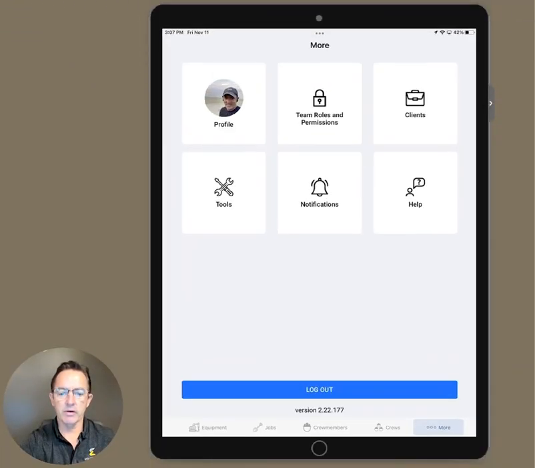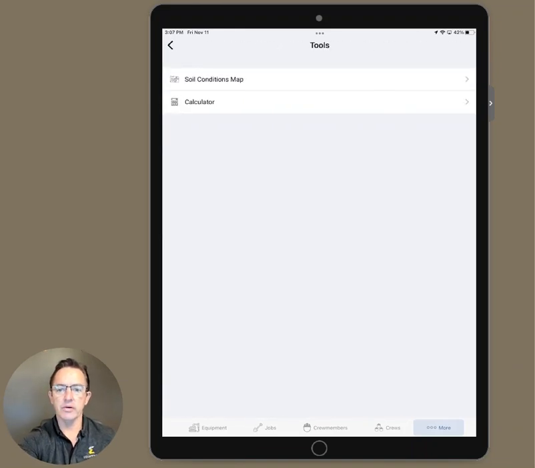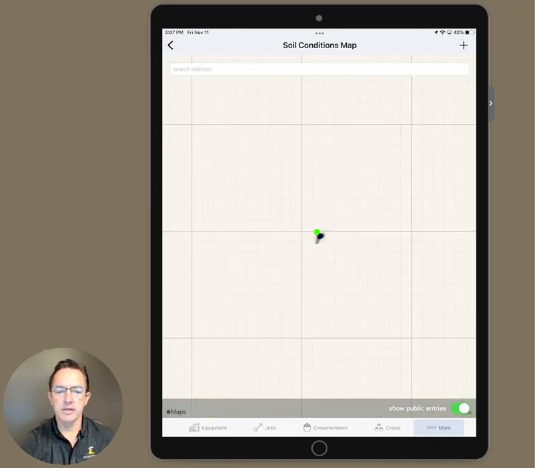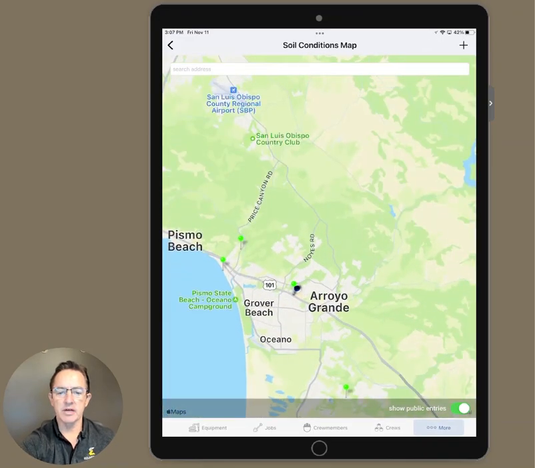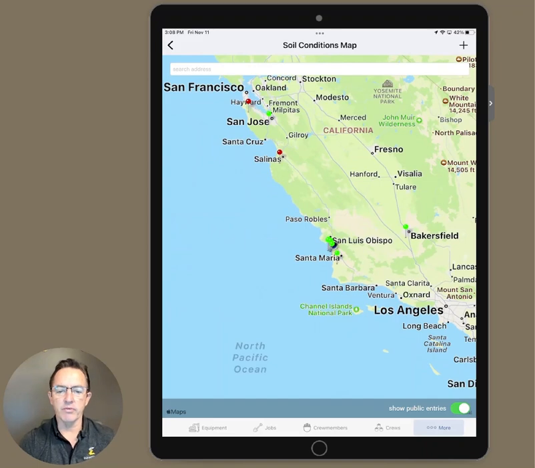In this video, we're going to take you through some more HDD tools. This is in the More section on the bottom right, and then tap on Tools. And this one is called Soil Conditions Map. What this is, is a means of recording different soil conditions in the different areas where you've worked.